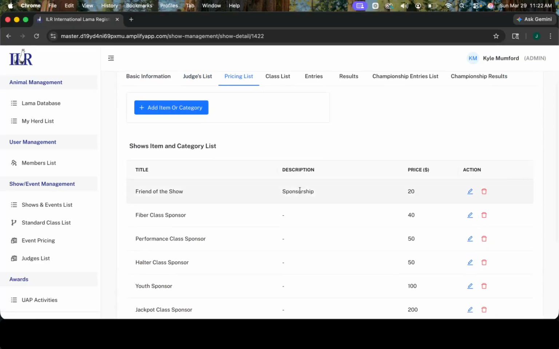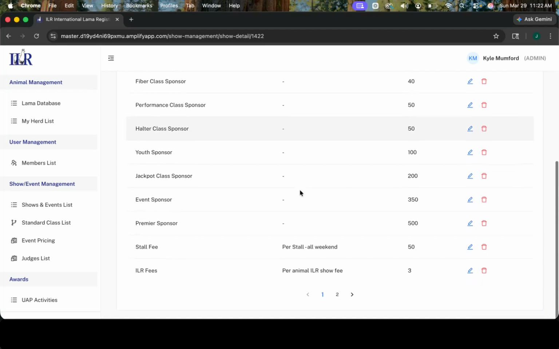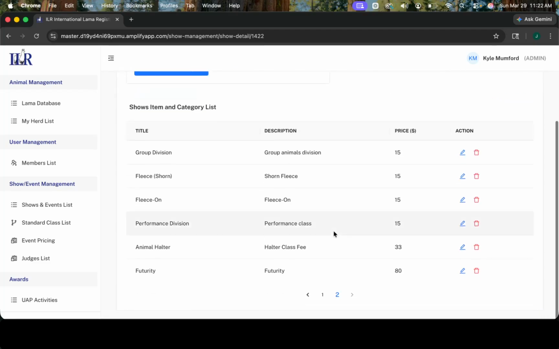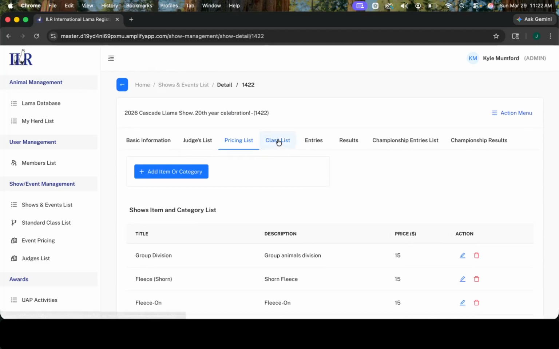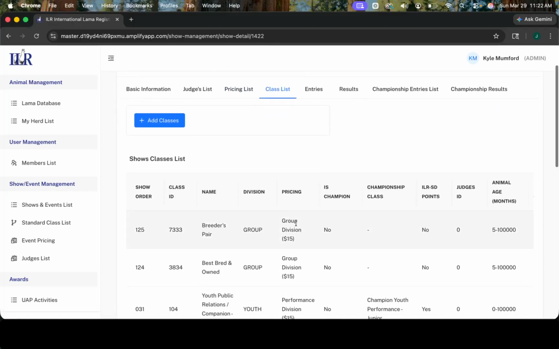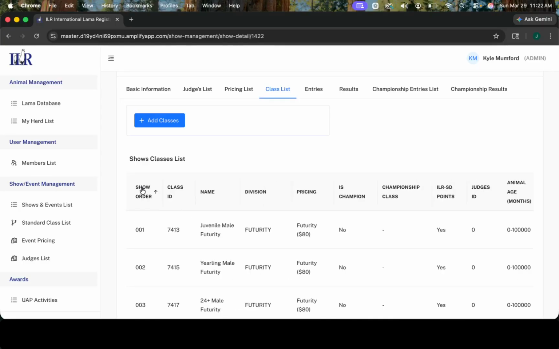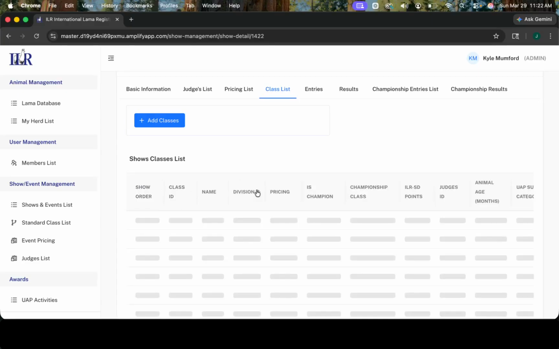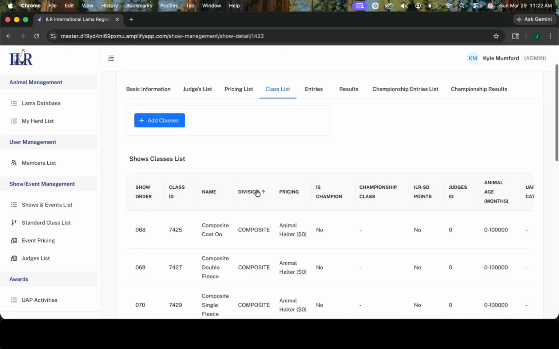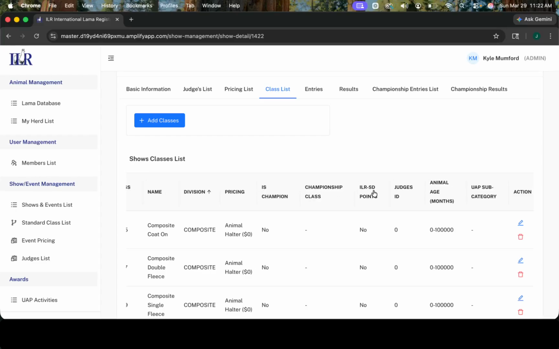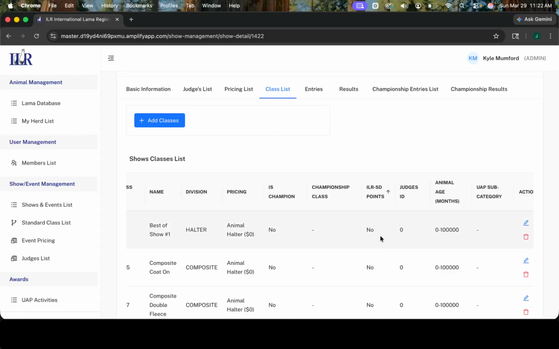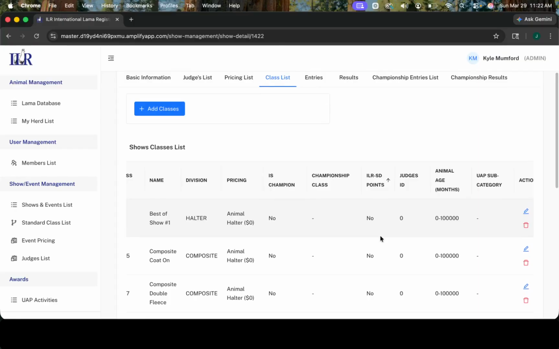I went through and updated the pricing list for this show, so this pricing list will work. I also went through each of the classes and made sure everything looked correct. To double check things to make sure things look all right, you can sort by show order. You can also sort by show division. The SD point sort I found really helpful as I was working through this to make sure I got all of the SD points classes correct.